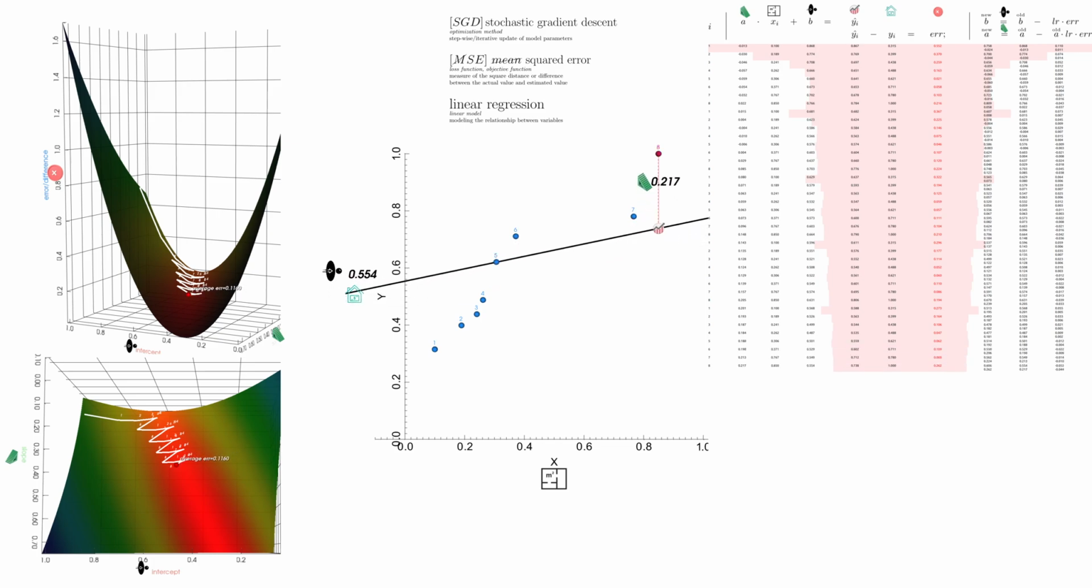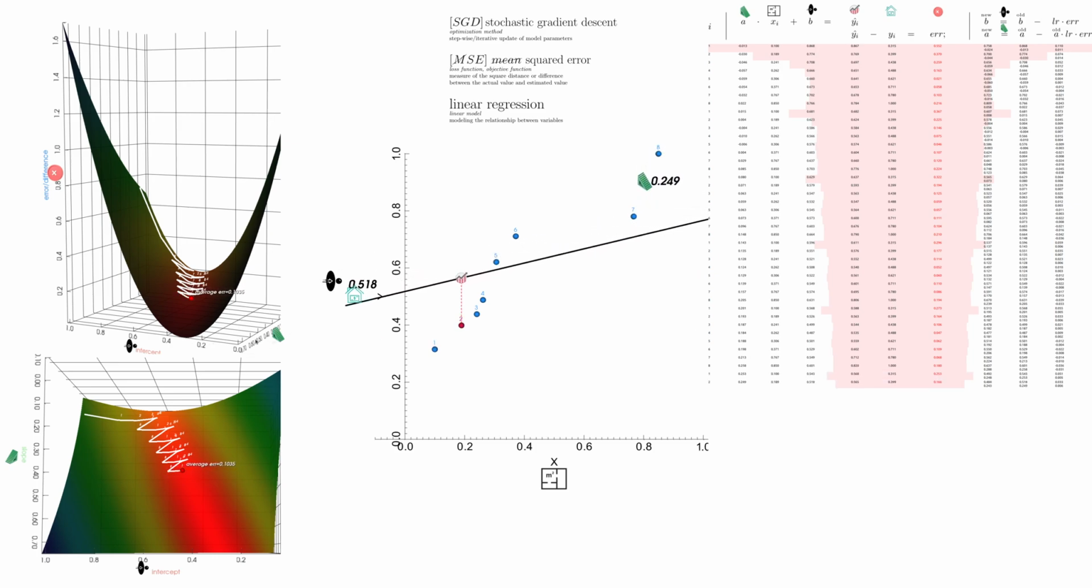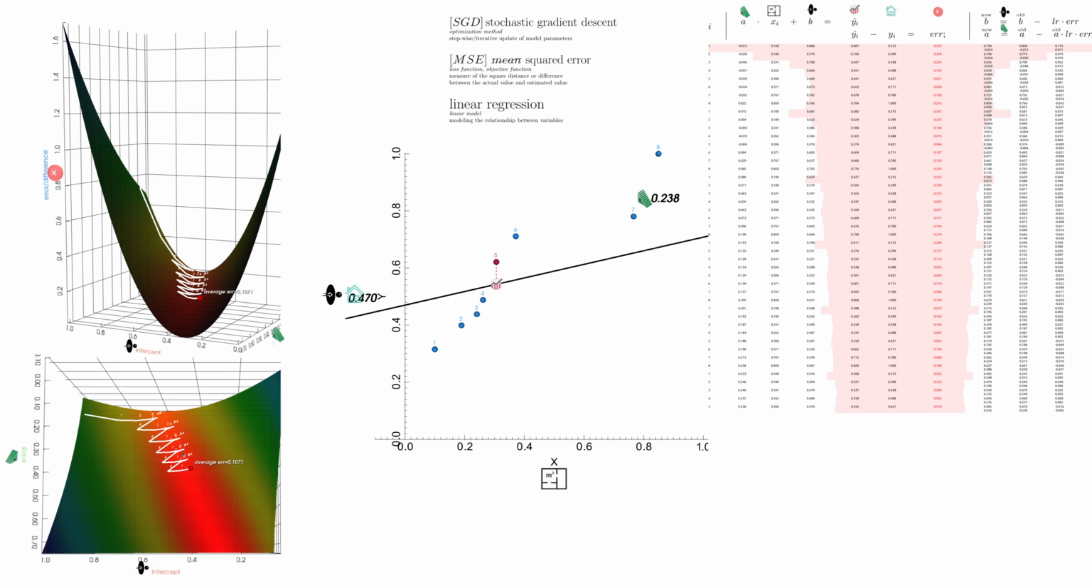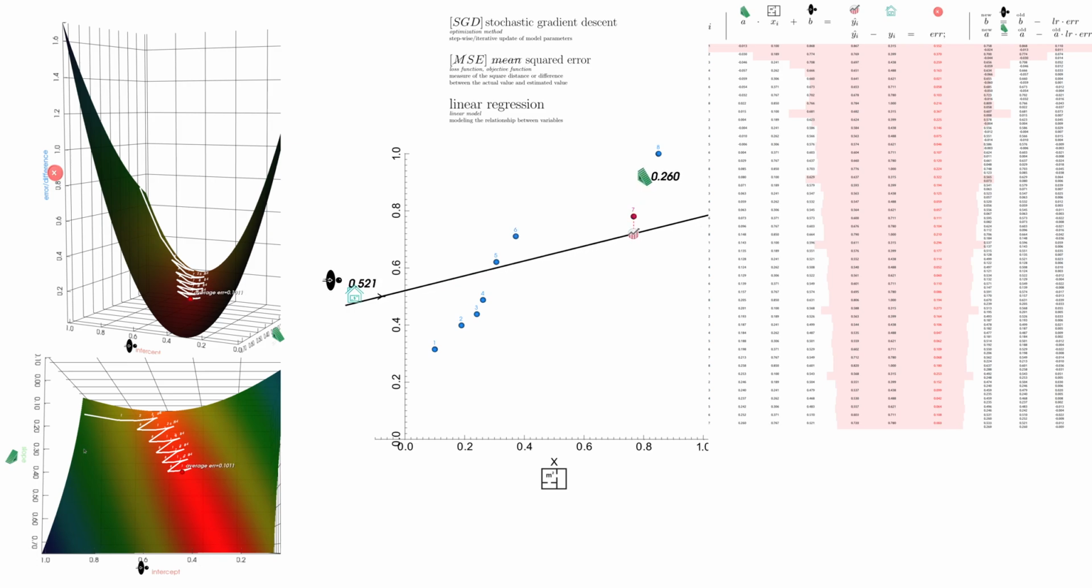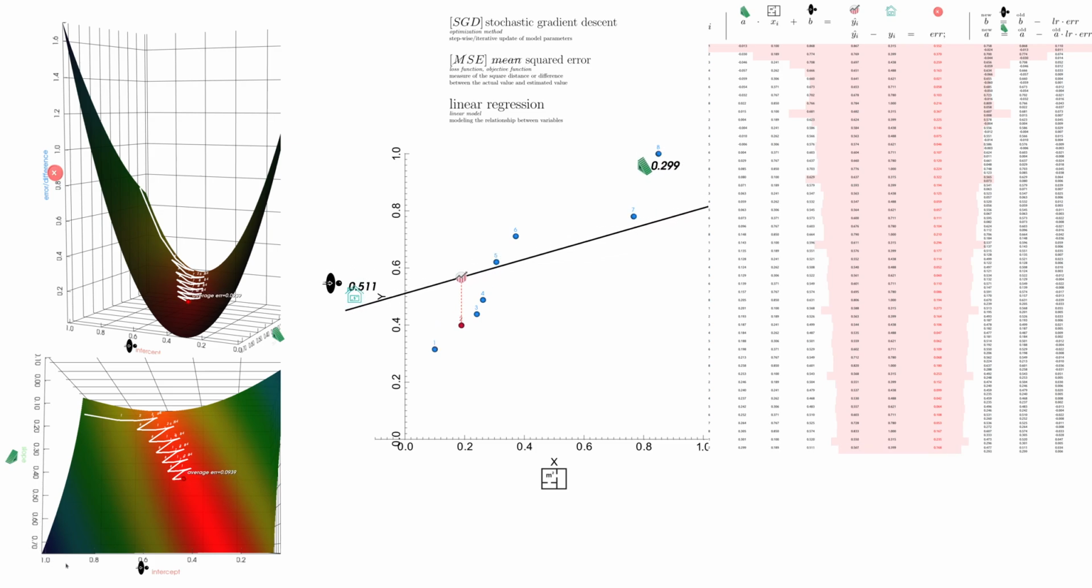Let's look at our slope. You see how the slope gets steeper over time and how the intercept decreases. So does the error. You can also see that on the red background chart on the right side.